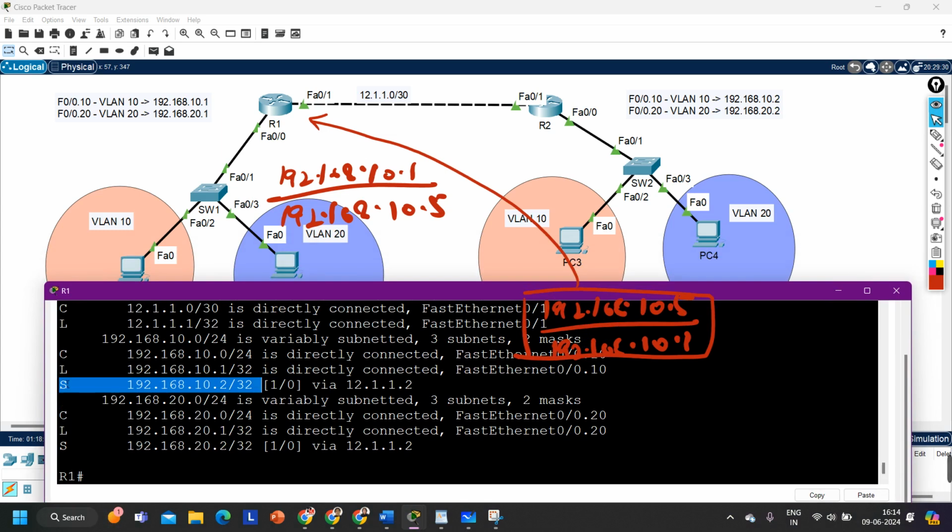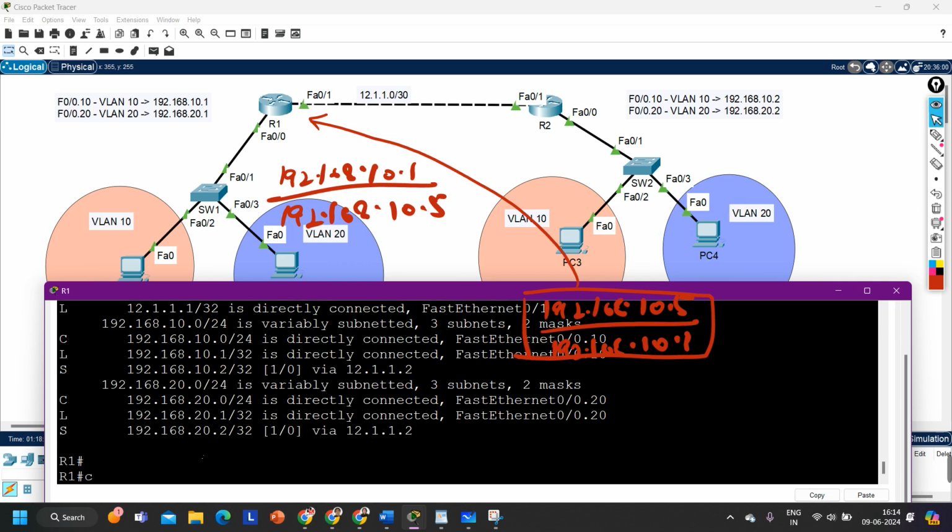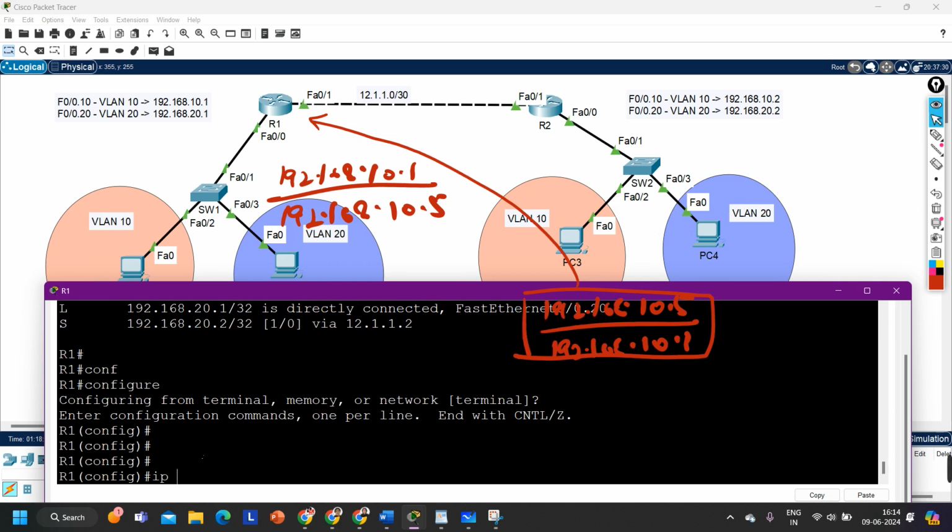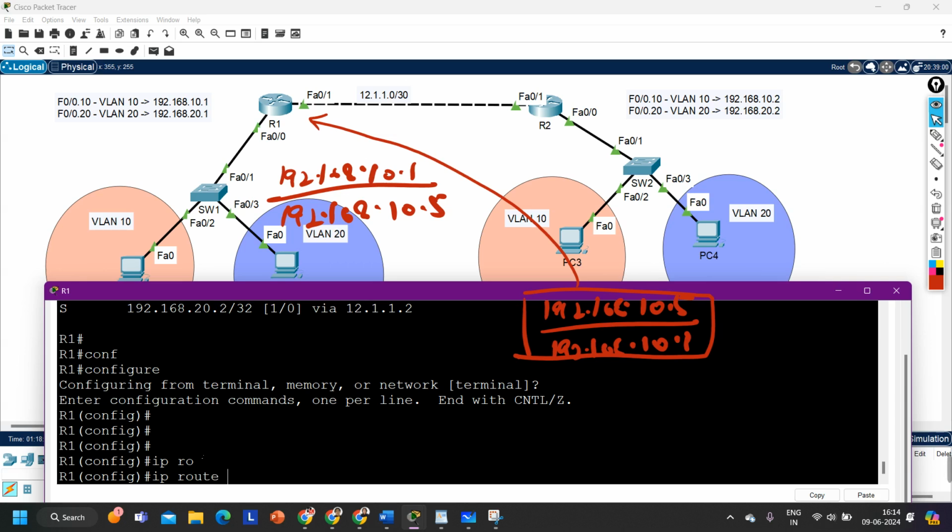So if you inject a route for 192.168.10.5, then definitely PC3 can ping its default gateway, right? But it is not possible to configure one route for every user, right? So let me do one thing. Let me add one route here. IP route 192.168.10.5, say 255.255.255.0. And guys, as this IP address is dynamic in nature, PC3 got this IP address dynamically, so this IP address will keep changing. So you cannot configure a route like this.